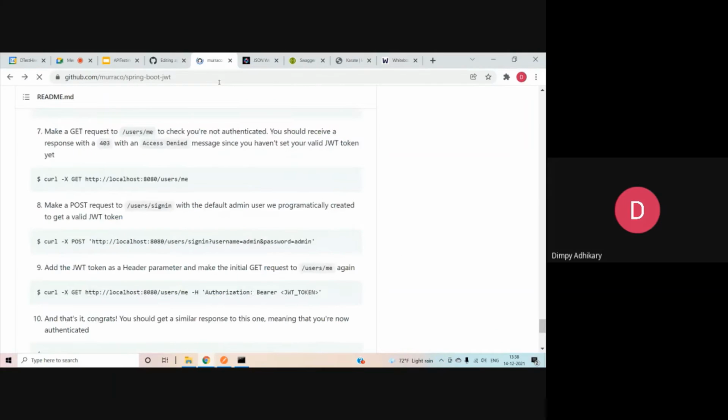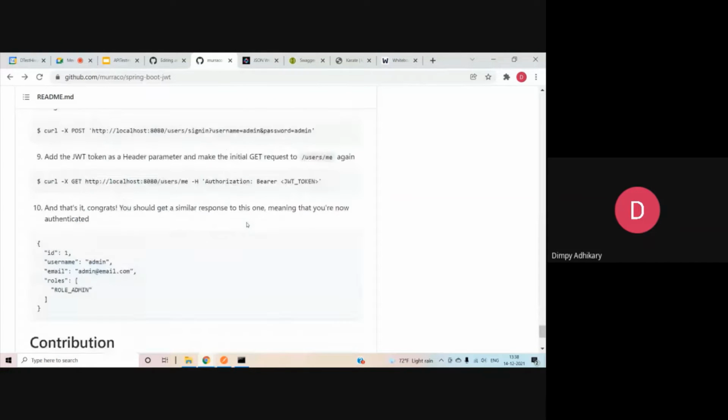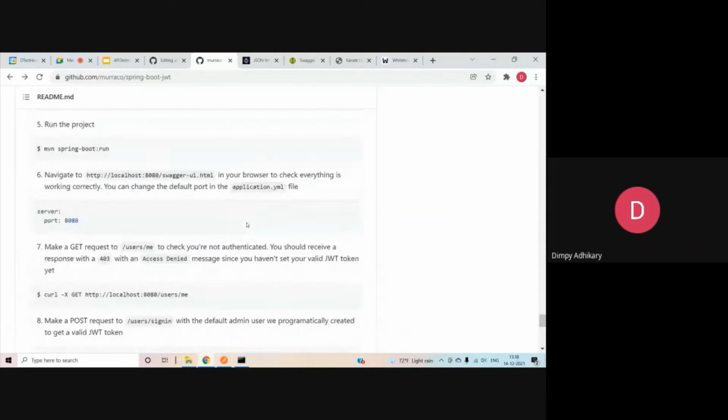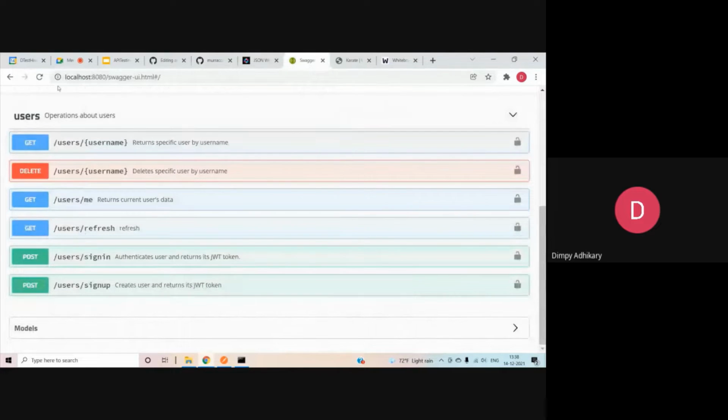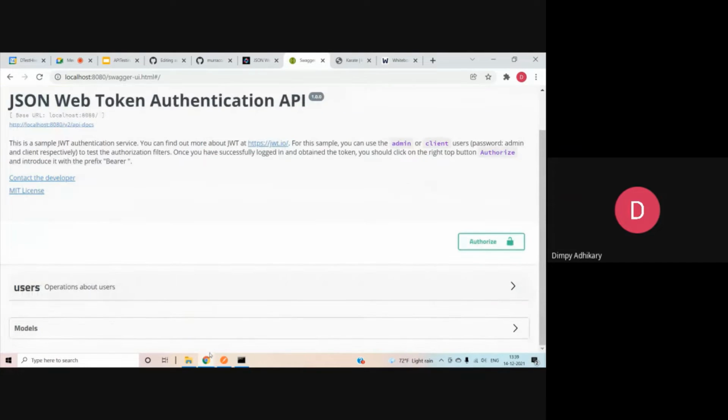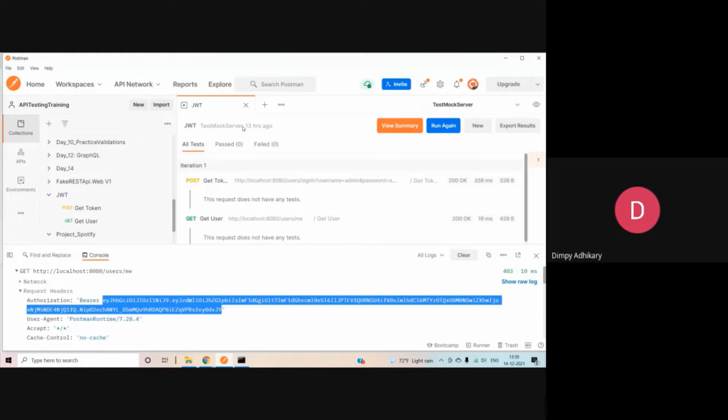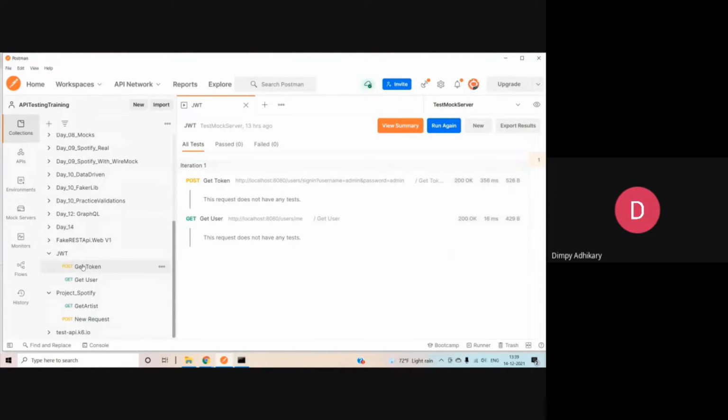Okay, so let's see an example now, right? So what I have done here, this particular code, I'm running it in my local system, and this is the Swagger thing. Okay, so they have given the APIs and all. So what we can do here from Postman, let's see one by one.